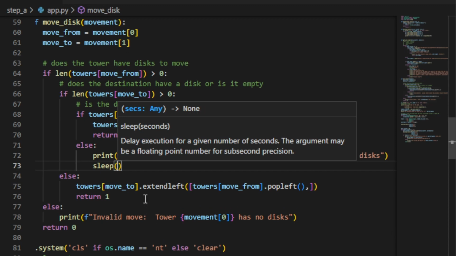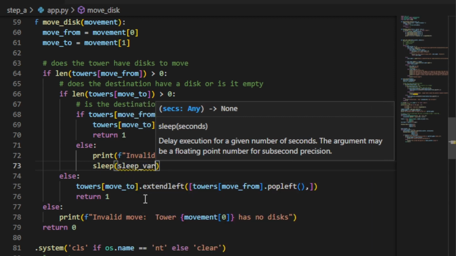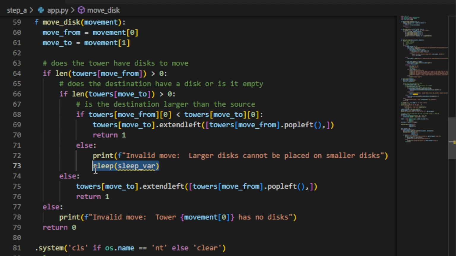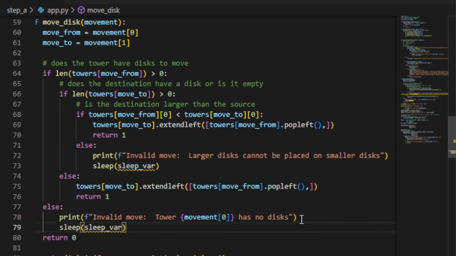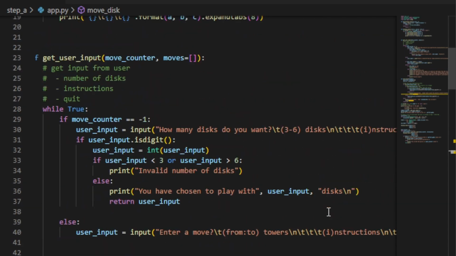And you know what? Let's make this a variable, sleep var, and I'll initialize that up higher, or earlier. And then let's put this here. Again, kind of a warn message. That's probably the only 2 places we need it.